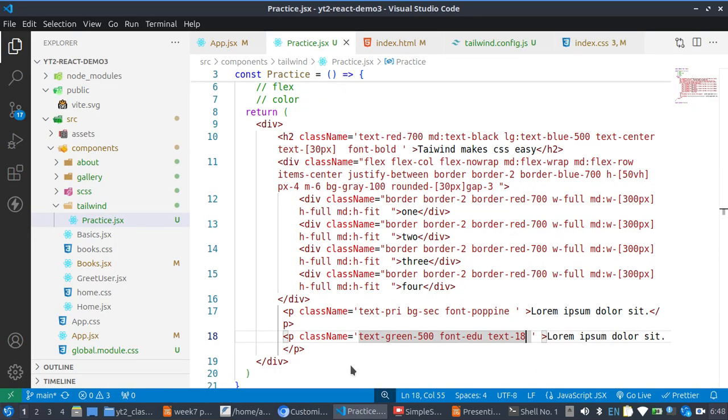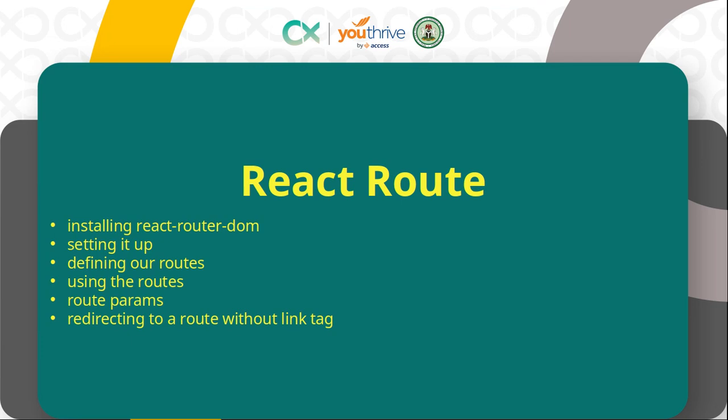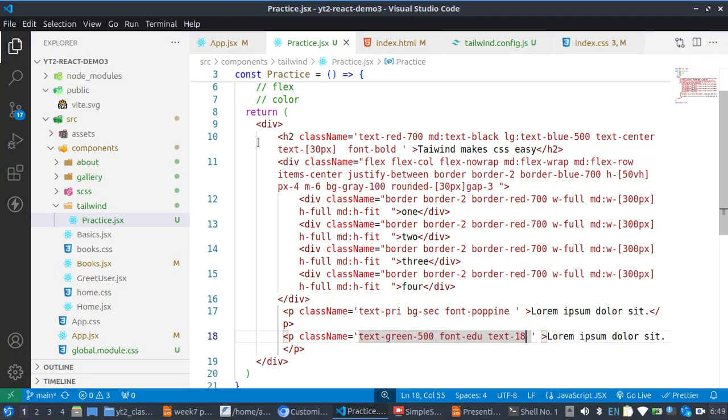So in the next video, we are going to learn how to do routing in our React. So see you then.